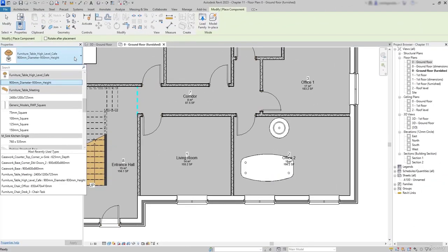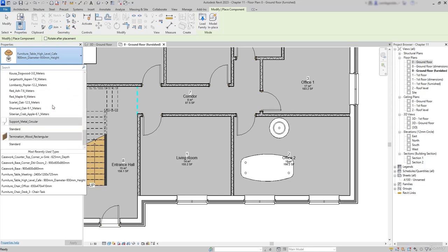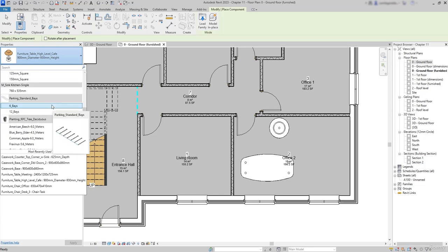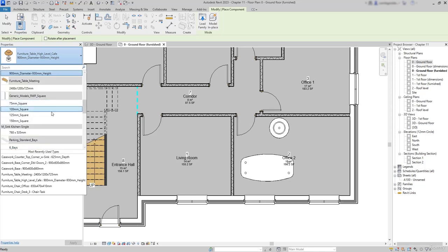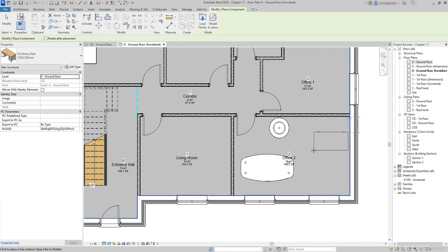Now, let's search for the furniture desk, and if you remember the family name, in this list they are sorted in alphabetical order. Or you can look at the symbol. Here it is. There are several types. I'm going to choose this one, and let's place the desk next to the wall.